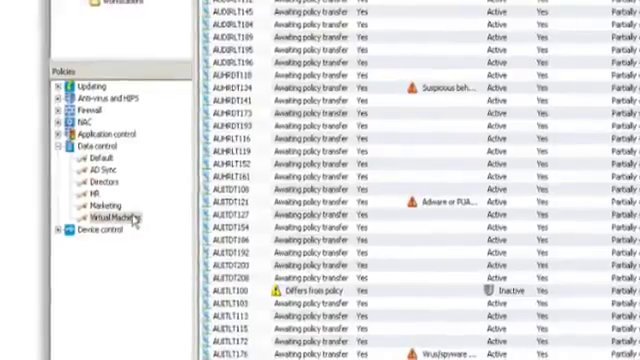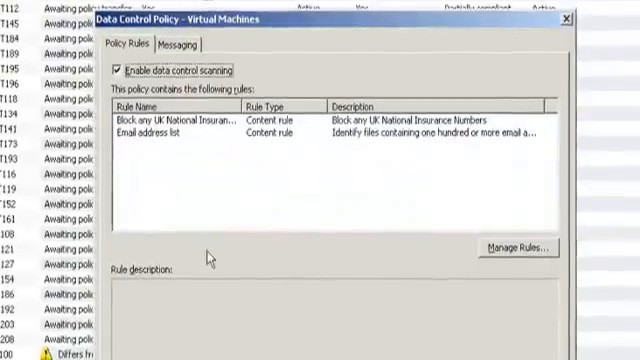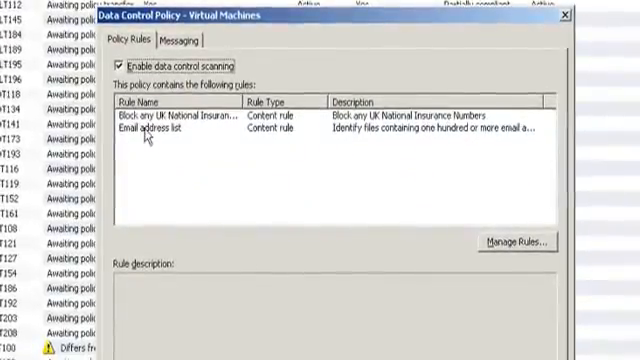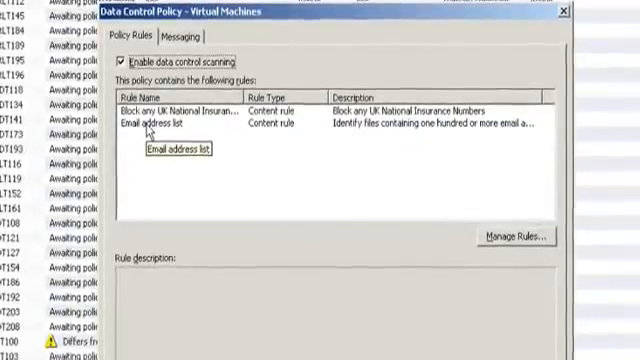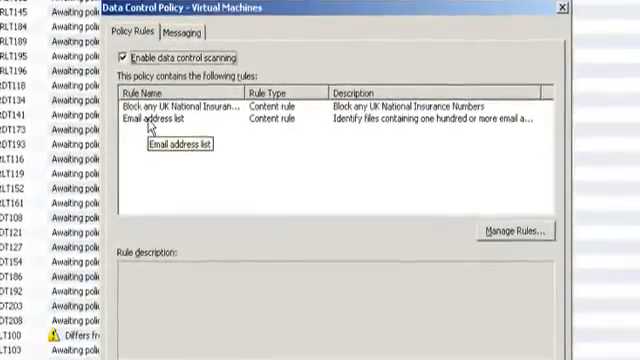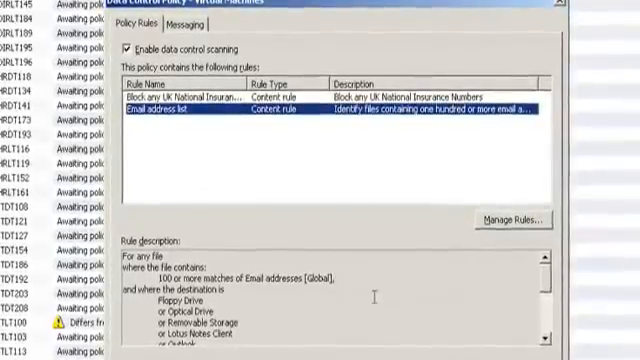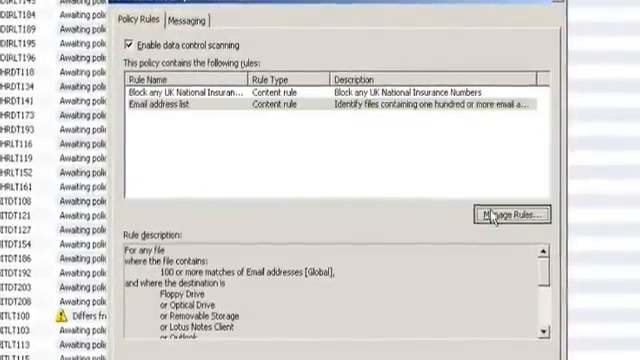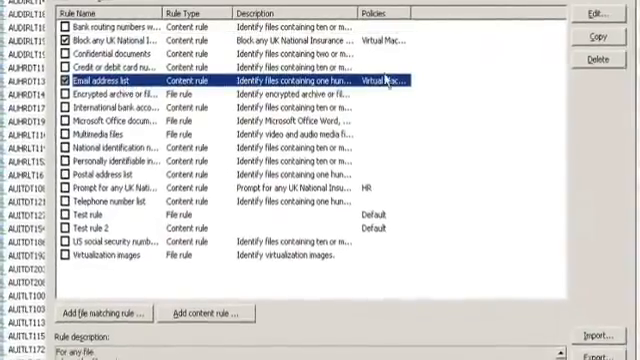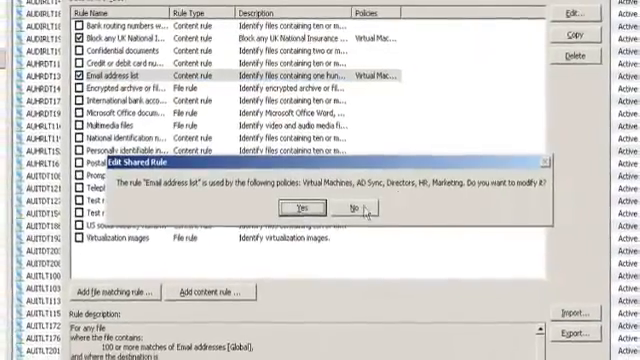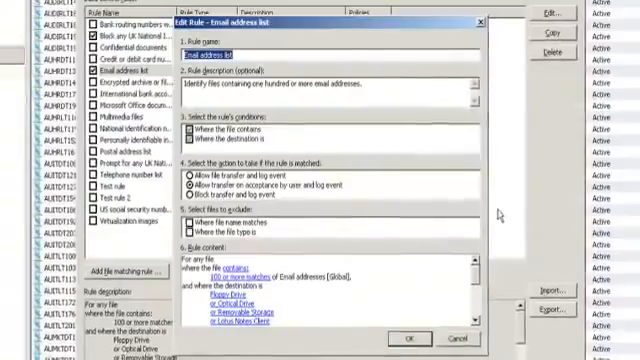We're now going to create a basic data control policy. So in the Enterprise console, we open the data control policy. And in this case, you can see the policy contains the following rules. So there's some rules that already exist. If I highlight one of them, it's an email address list rule that we've selected. And we'll just have a look at that in a little bit more detail.